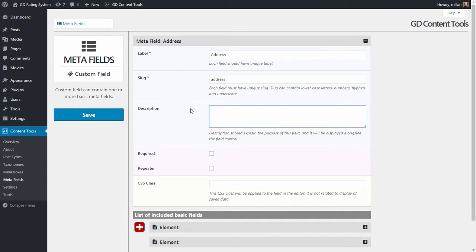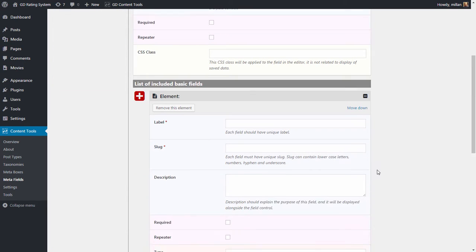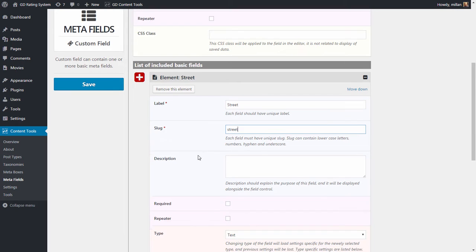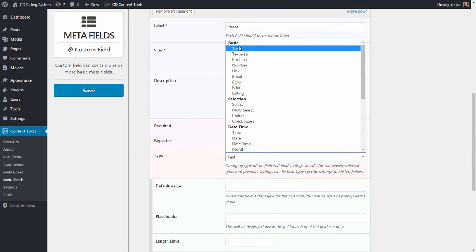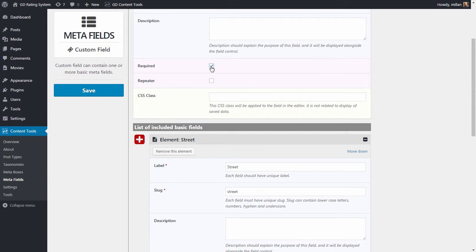This field will need several elements, and the first element will be street, and we will use a text field for that. We'll mark it as required, and the whole field will be marked required.